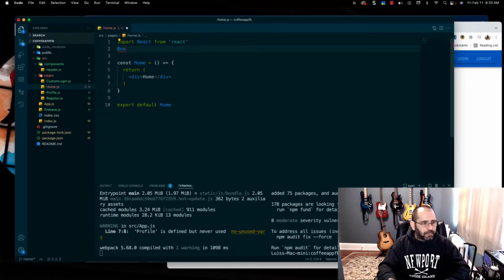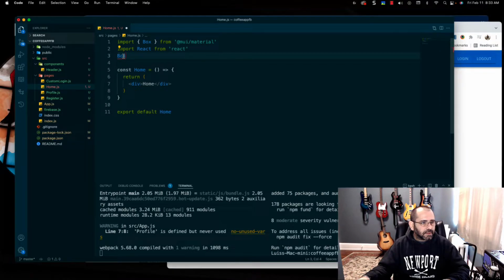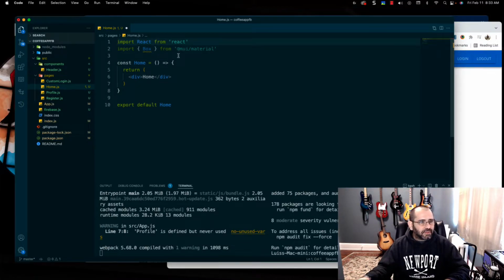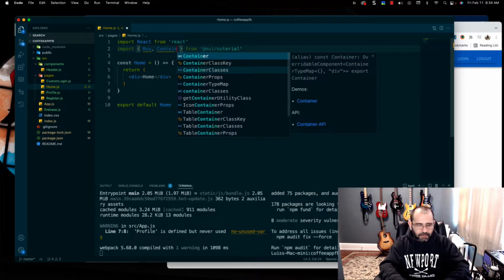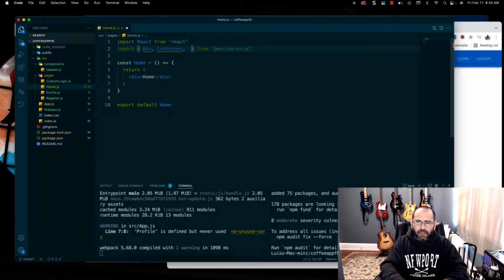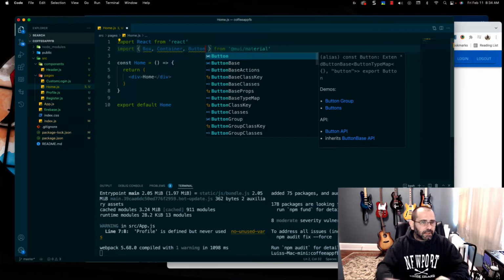we're gonna bring in our box from Material UI, there it is. Let's go ahead and delete that. I don't like keeping my stuff up there. I like keeping React at the very top. All right, so we're gonna bring the box, we're gonna bring the container, and what else? We're gonna bring a button component.